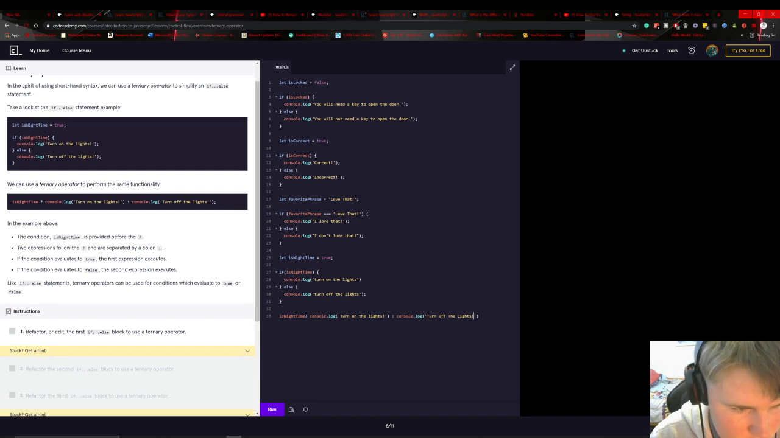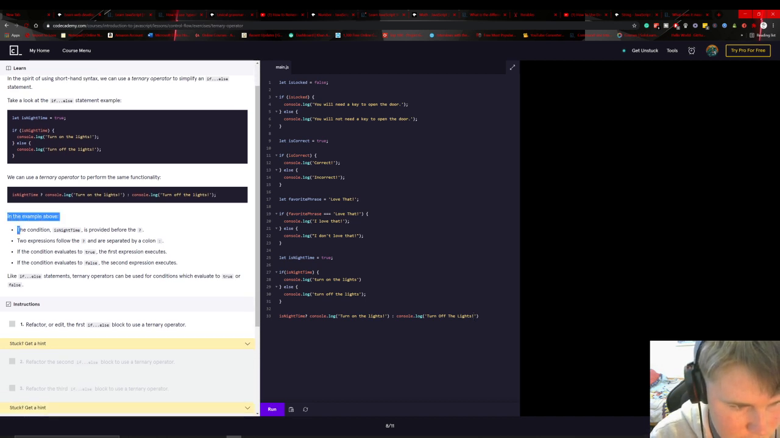Now in the example above, the condition isNighttime is provided before the question mark. Two expressions follow the question mark and are separated by a colon. If the condition evaluates to true, the first expression executes. If the condition evaluates to false, the second expression executes. Like if-else statements, ternary operators can be used for conditions which evaluate to true or false.